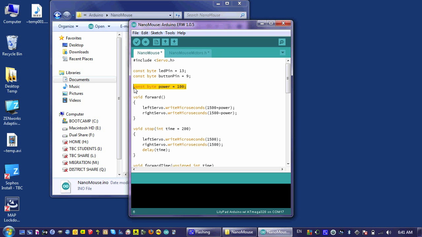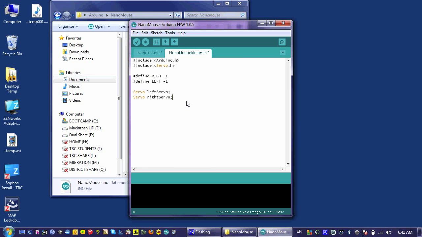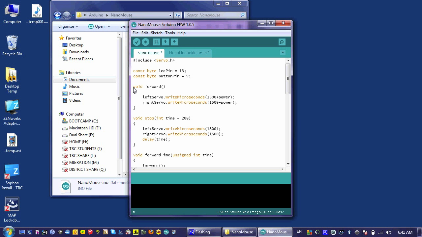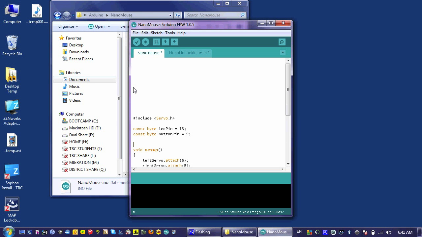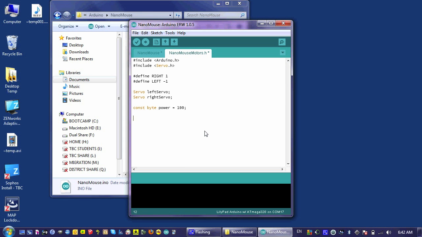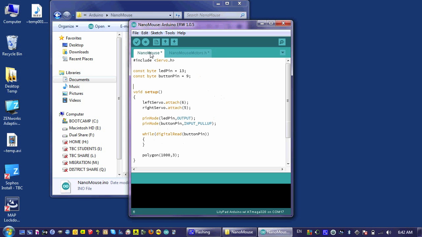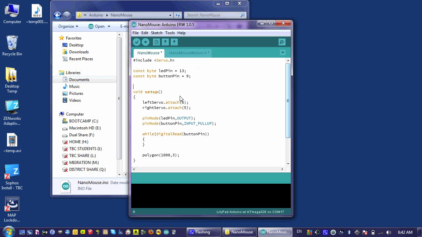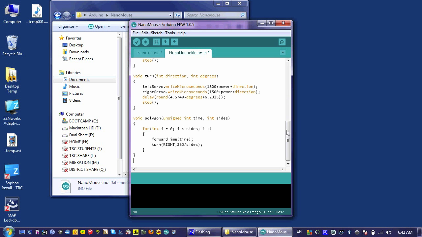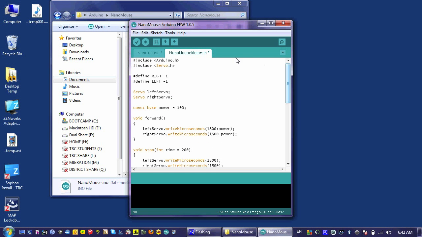I also need to cut this line of code and put it in here. And last but not least, I need to cut all of the functions related to making the mouse move. So now if we look back, we should see a very simple program that has very little going on. It almost has nothing to do with motors. You'll see we're going to take care of these two lines of code shortly. Everything else is now over in this file.